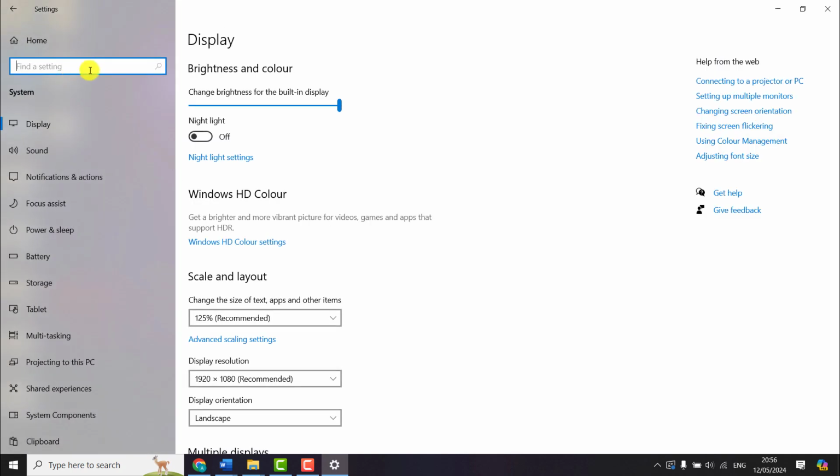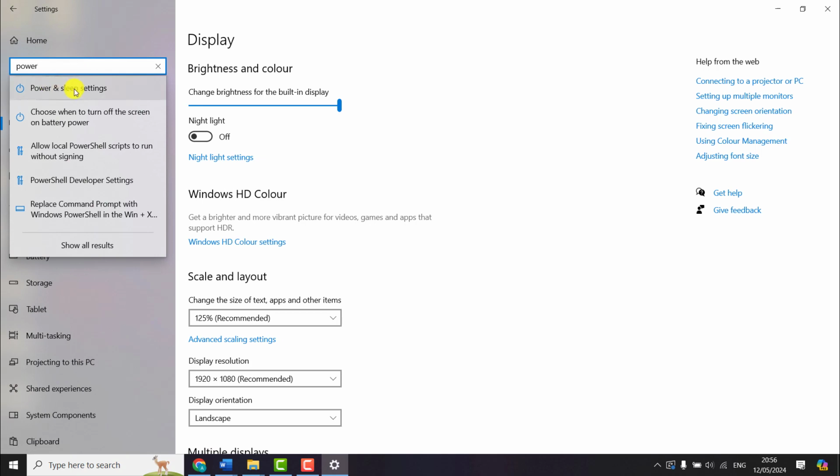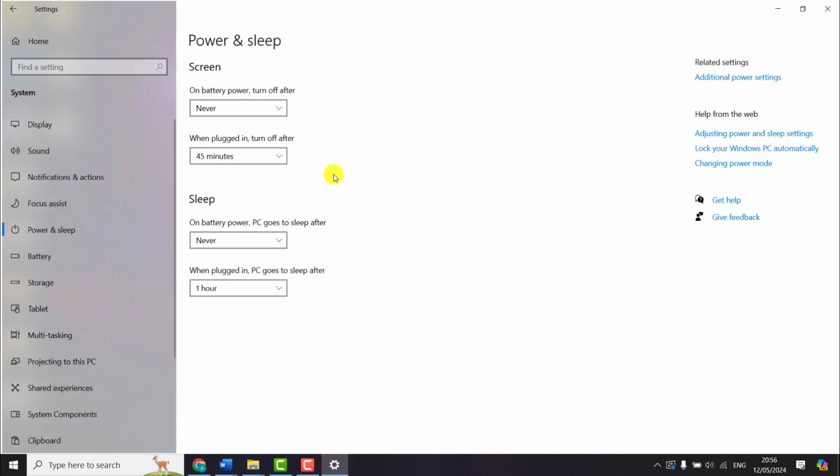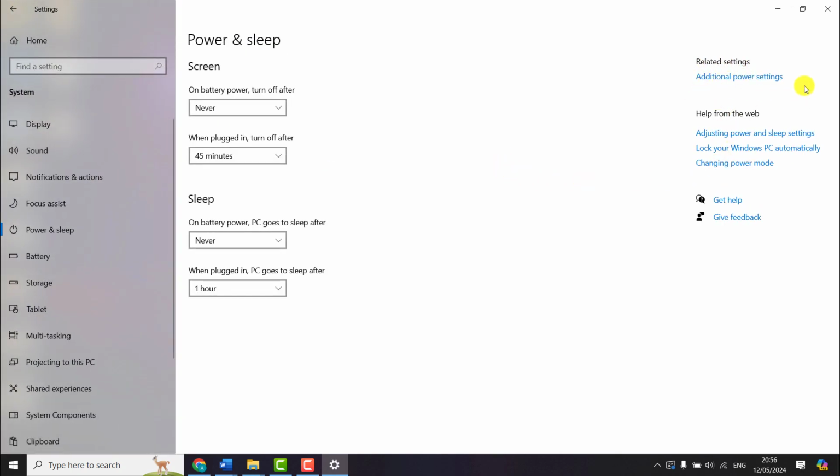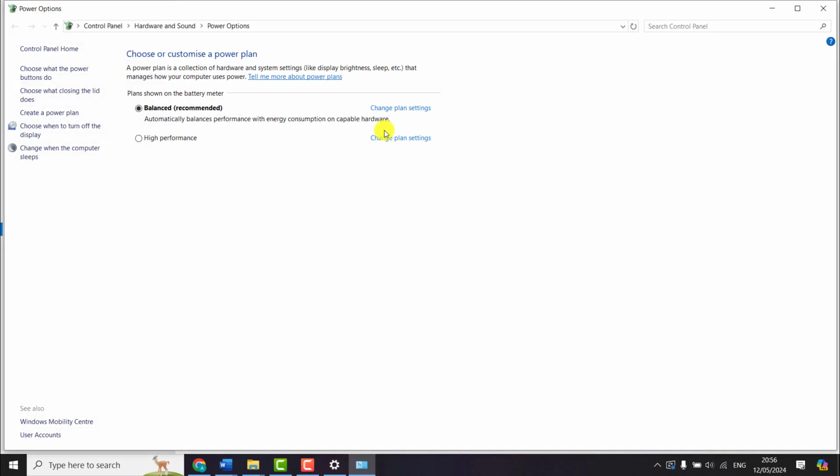Then we're going to search for power plan and power and sleep settings. Then go to additional power settings and make sure you select the high performance mode to get the best performance of your PC.